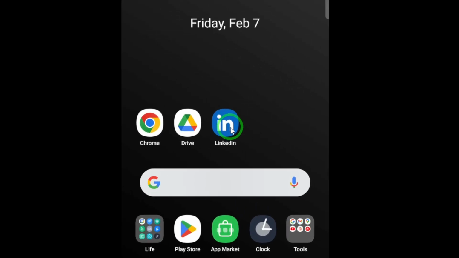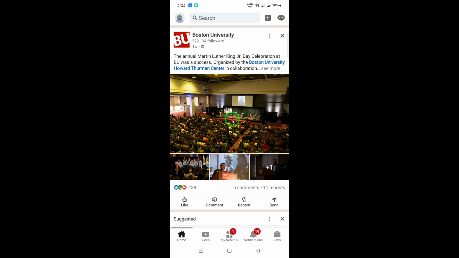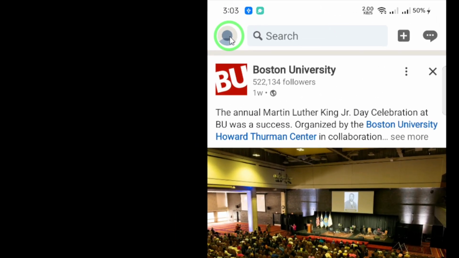First, open the LinkedIn app on your mobile device. If you don't have it yet, make sure to download it from your app store. Once you're in the app, look for the Me icon located at the top left corner of your screen. This is where you can access your profile settings.